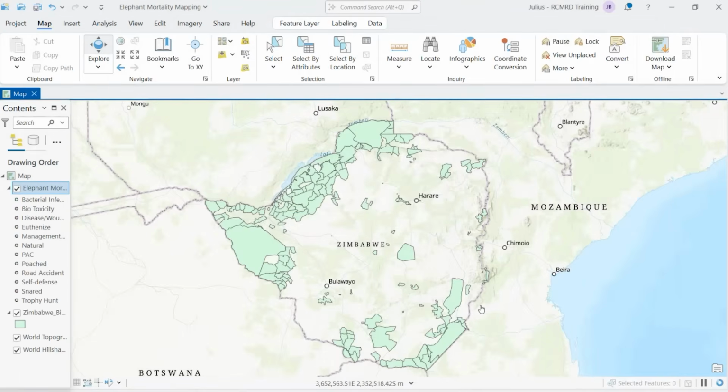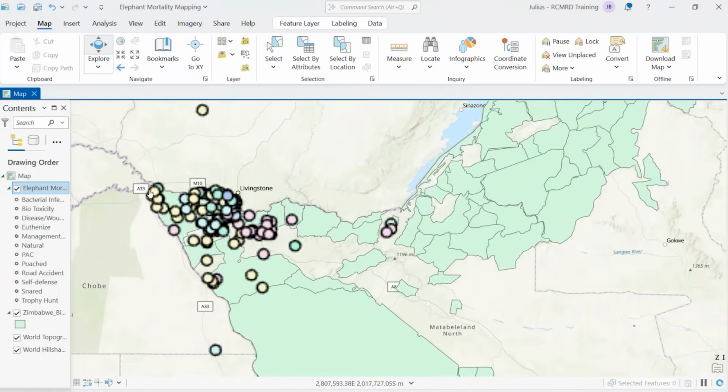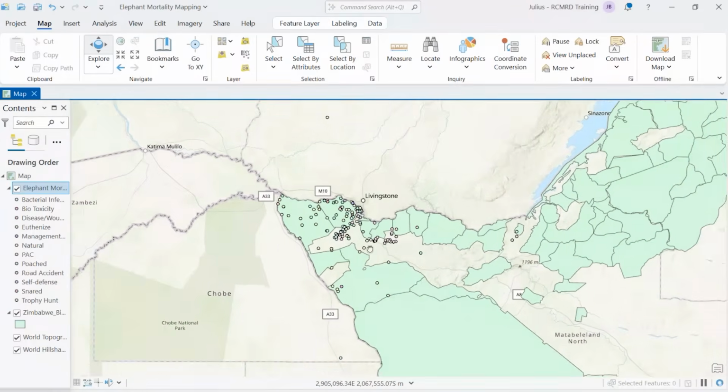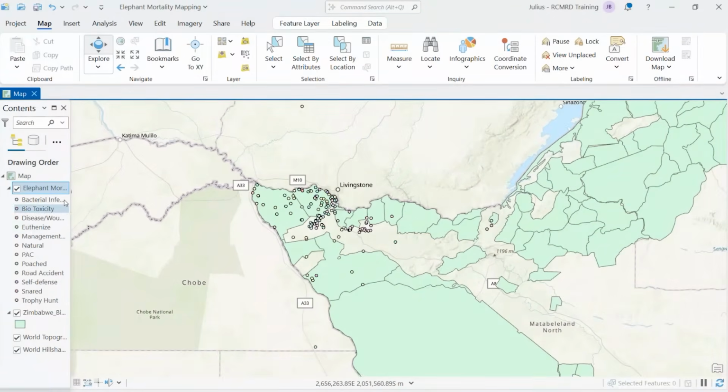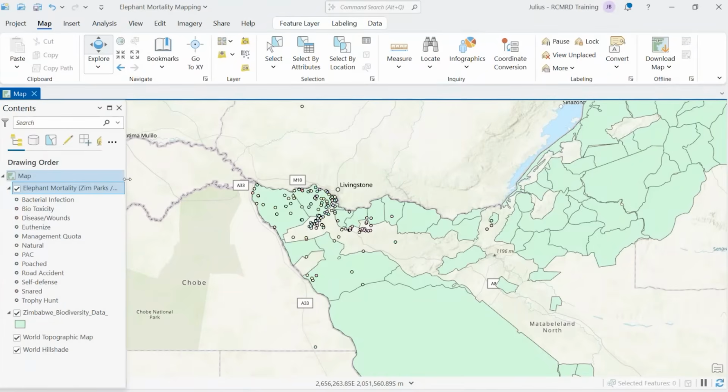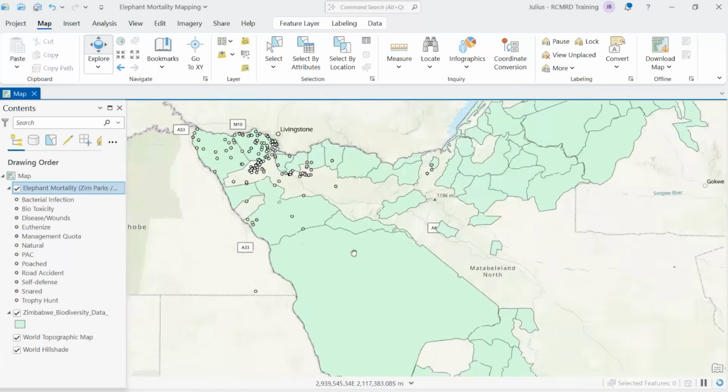Remember, we are calling 2 datasets, one from the RCOE GeoPortal and one from ArcGIS Online. The one from RCOE GeoPortal is the protected areas within Zimbabwe. The one from ArcGIS Online is elephant mortality instances within a selected area in Zimbabwe. When these datasets are loaded, you can see that the elephant mortality dataset is in point form, and the protected areas are polygons.